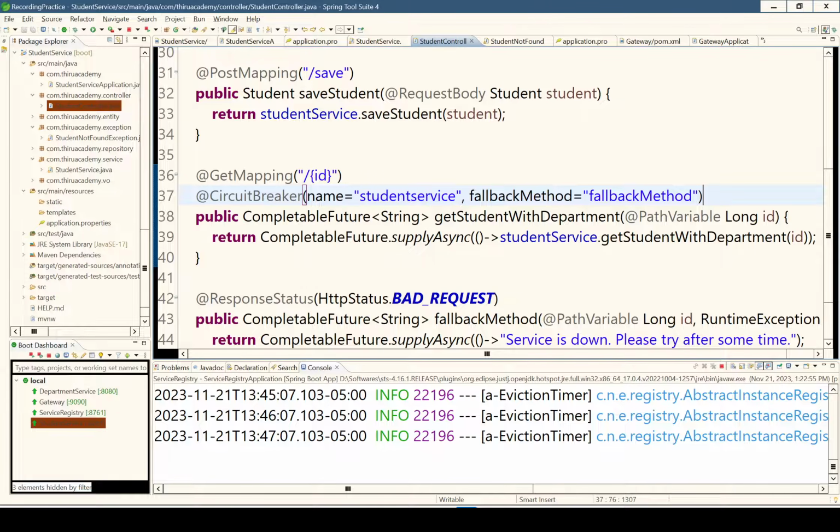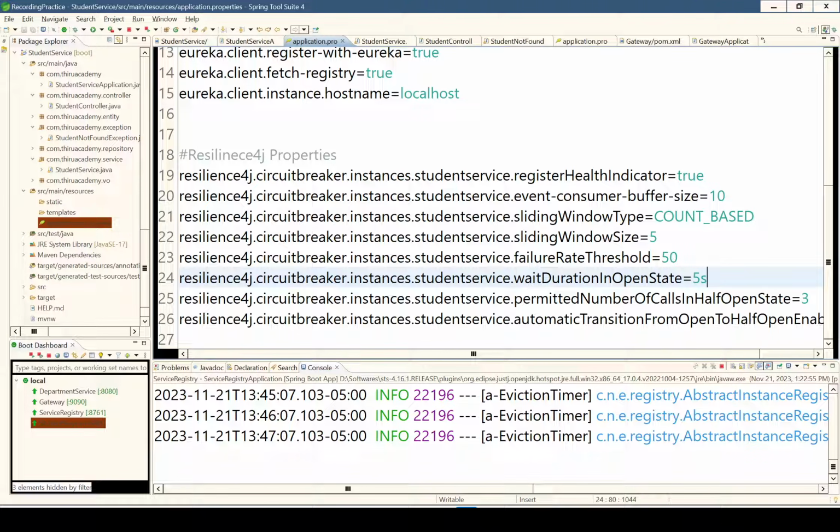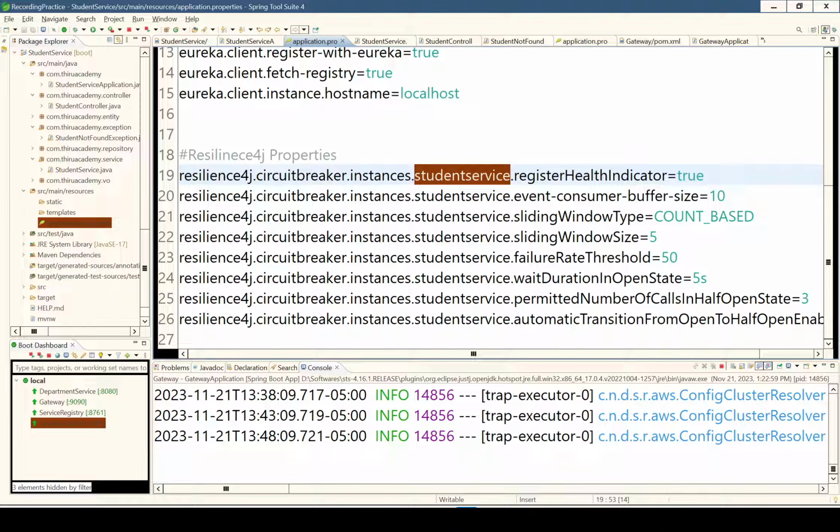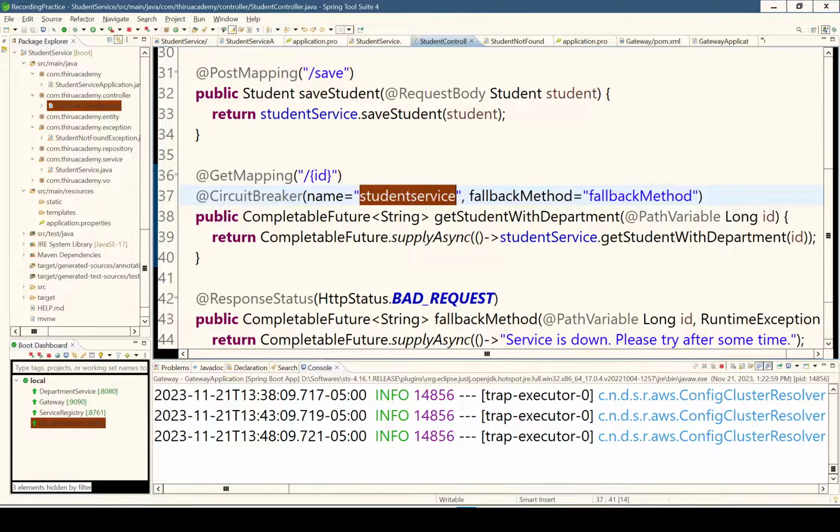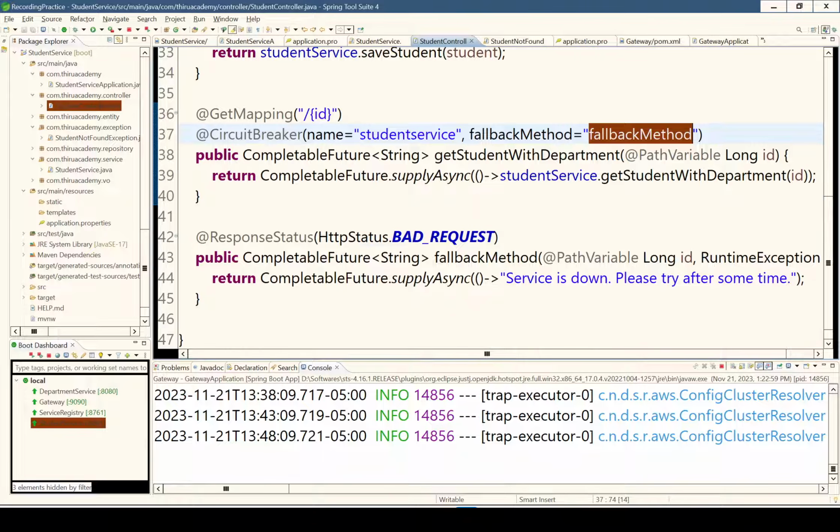For providing circuit breaker information, we need to use the @CircuitBreaker annotation. The name of that breaker is student service. Here we have provided it in application.properties, right? Yes, student service we have provided. This name we need to provide in the circuit breaker; that name and this name should be the same. This is the method name: the fallback method name I have provided is fallbackMethod.